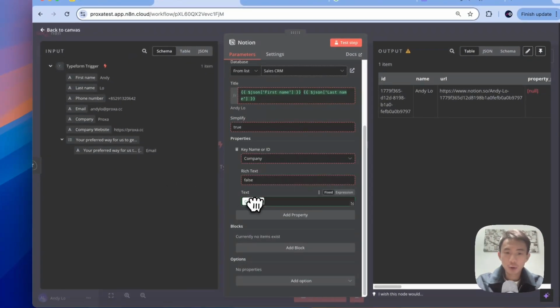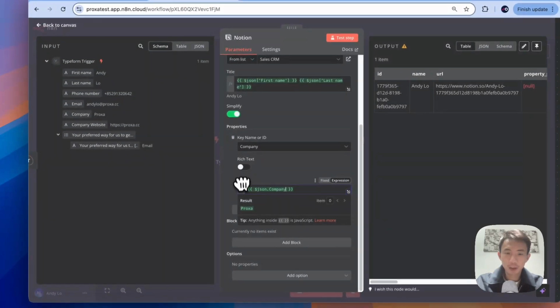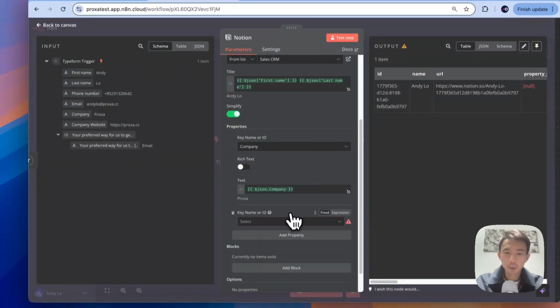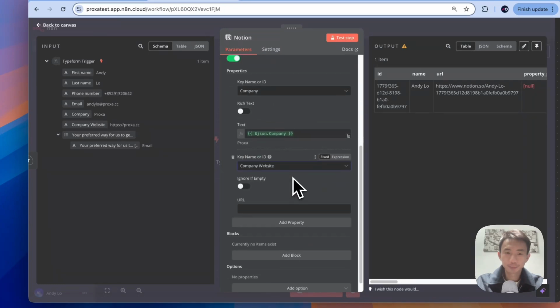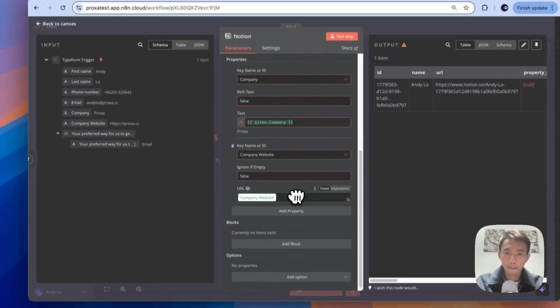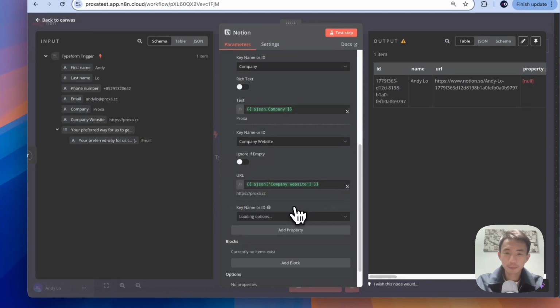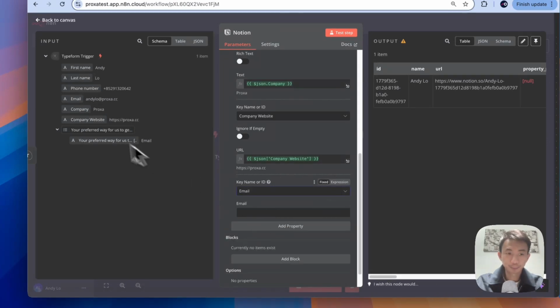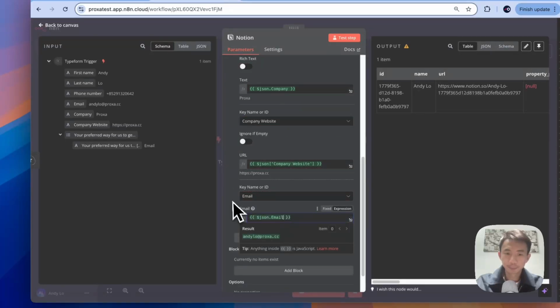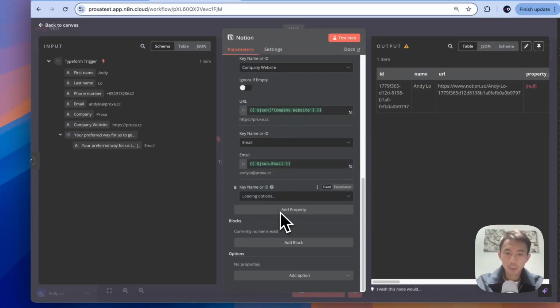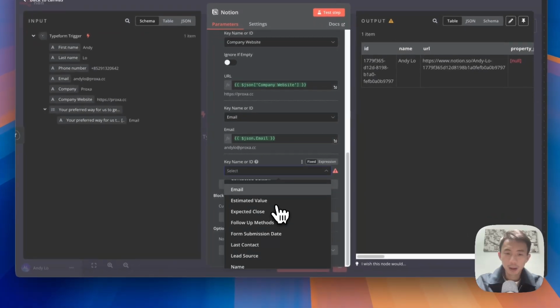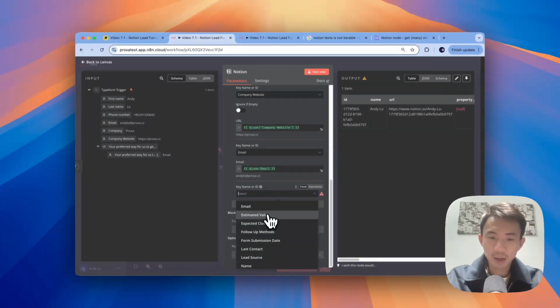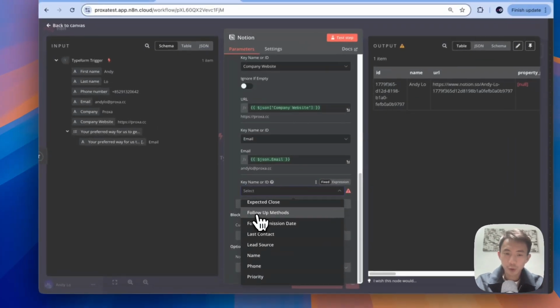We can just drag and drop here. Great, Proxa. And add another property, company website. It's here. Okay. And then ignore the contact button. We can choose email, drag and drop email, and then add another property. Choose ignore estimated value, ignore expected close. We can choose follow methods.